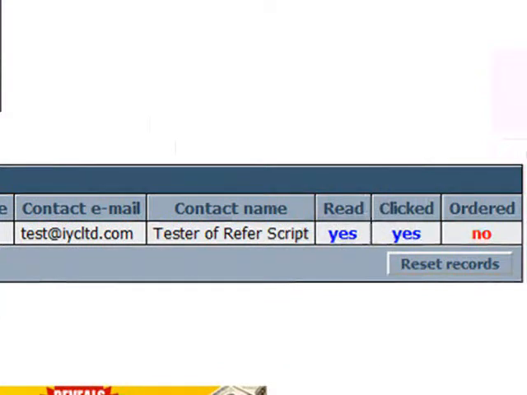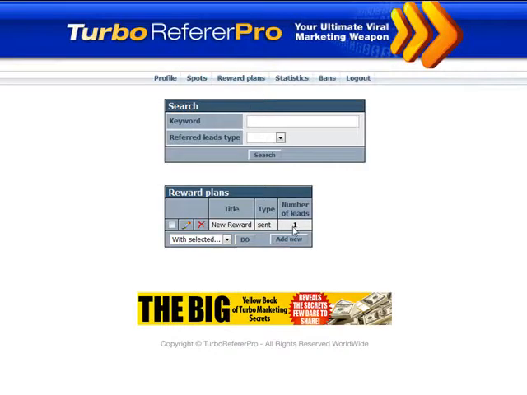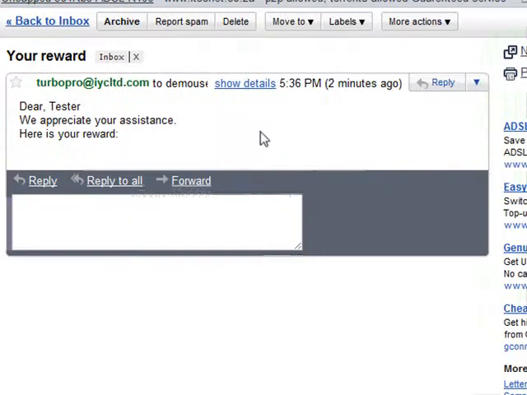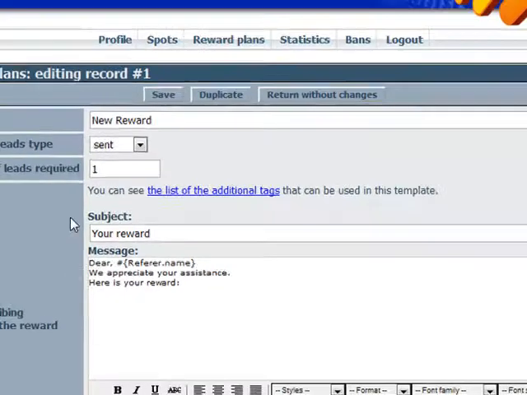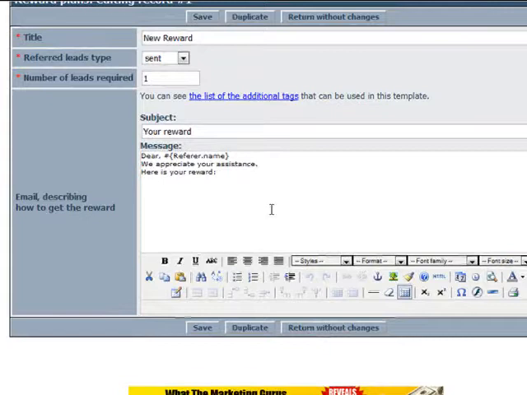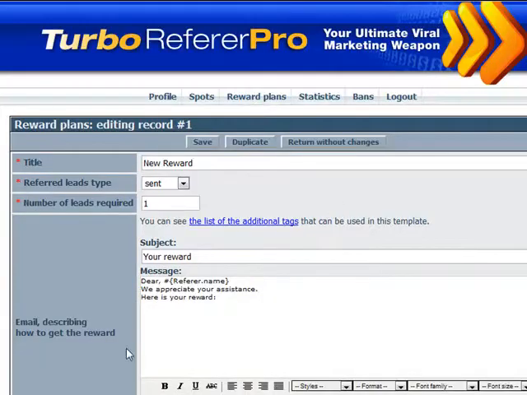Now because we set up at the beginning, if you remember, if I go into reward plans, we said that they only had to do one lead. So that person should now be sent the thank you link, whichever we set up, to get their reward. And sure enough, if I go into my email account, it says here, dear tester, we appreciate your assistance, here is your reward. And this is again when I go into reward plans, the email that we looked at in the very beginning, here is your reward. So this would be the link, whatever I've given them as their download link now to go and get their reward, they'd be able to do that just by me changing the email, putting whatever information I want into here.